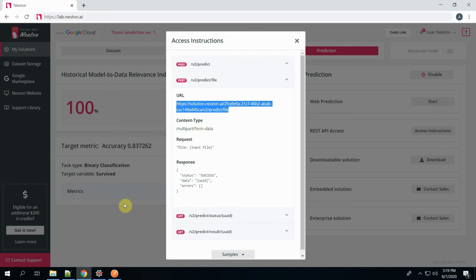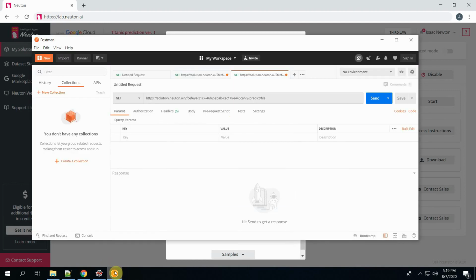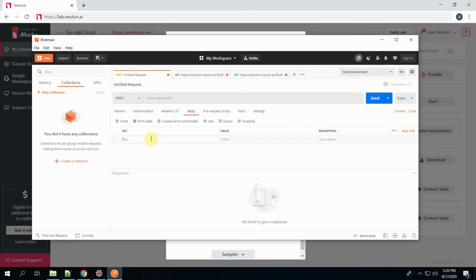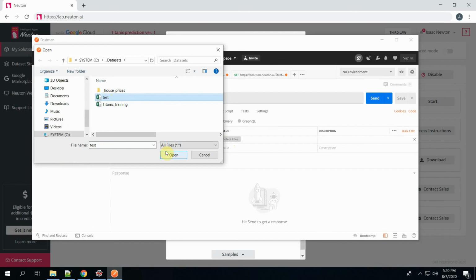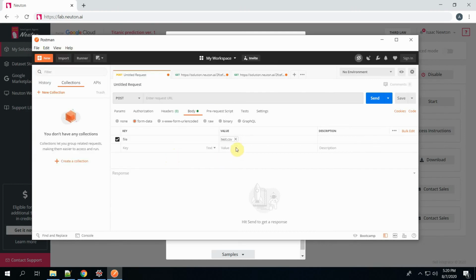Step 2. Open the Postman application, and on the New tab select Post Request Type. Then select Body. Click the Form Data radio button. Type File in the key field. Check the box. Then navigate to the file with new data using the Select Files button in the Value field. Now, paste the URL from Step 1 in the Request URL and click the Send button.